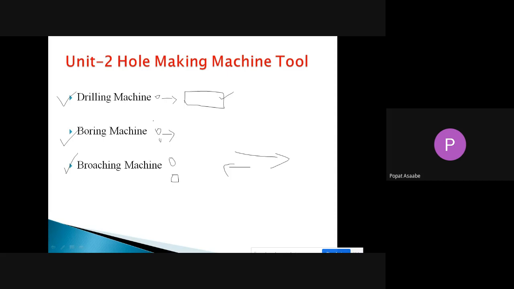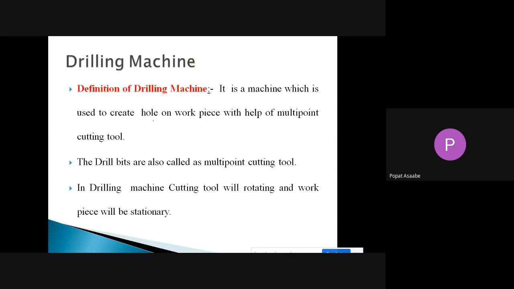Now we are going to discuss them one by one. First, the drilling machine. What is meant by the drilling machine? It is the machine in which we create a hole on a workpiece with the help of a multi-point cutting tool, called the drill bit. Simple. And what is the working principle of the drilling machine? Simple. The drilling machine consists of a spindle.